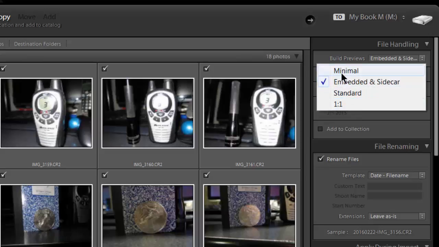And minimal, if you really want to work fast and quick, minimal does just that, but it gives you a minimal preview. And I'm not going to talk too much technical on these. A lot of people choose minimal. I choose the embed inside card. It's a little bit slower. There's the standard. You can choose that one. That one's fine, and a 1-to-1 doesn't matter. Either way, you're going to get a preview.